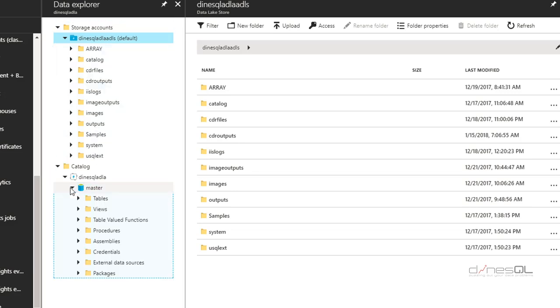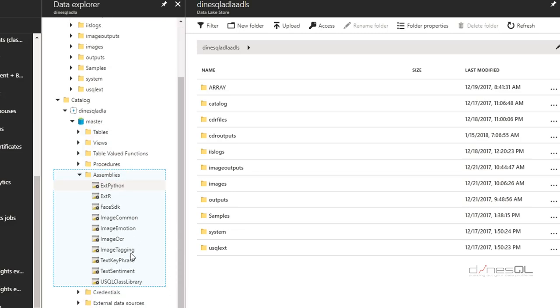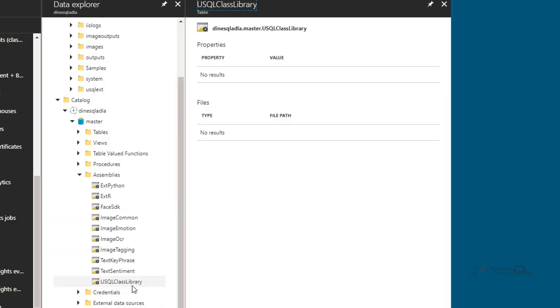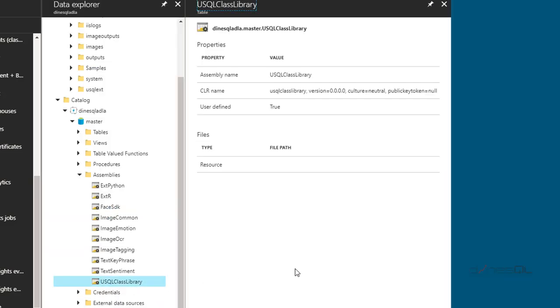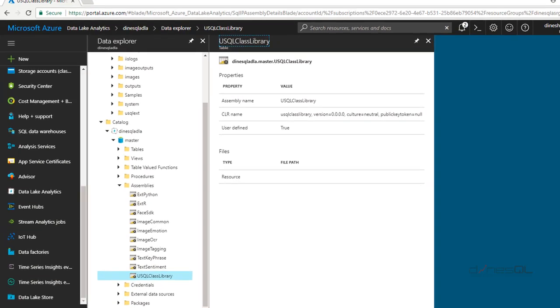When I click on this to expand it, just like a normal SQL Server database, I can see nodes for tables, views, functions, and procedures. Let me expand the assemblies node, and I can see a set of assemblies that have been added. And this is the assembly I have added. It has a certain set of methods, and I'll be using a method available in this assembly with my USQL script. So how do I use it? I need to start by referencing the assembly. Let me go back to my Visual Studio project.